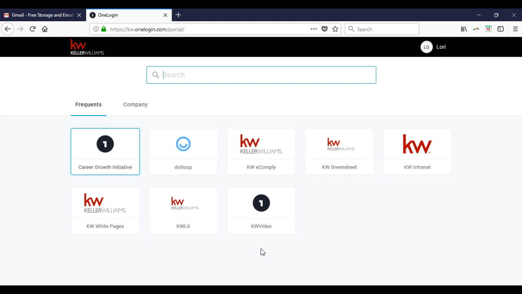On here you're going to see we have the Career Growth Initiative, we have .loop, KW eComply, KW Green Sheets, KW Intranet. Everything is in alphabetical order on here. Now what we're going to focus on is the KW Intranet section. So let's click on that KW Intranet option if this does pop up for you. I'm going to click on KW Intranet.